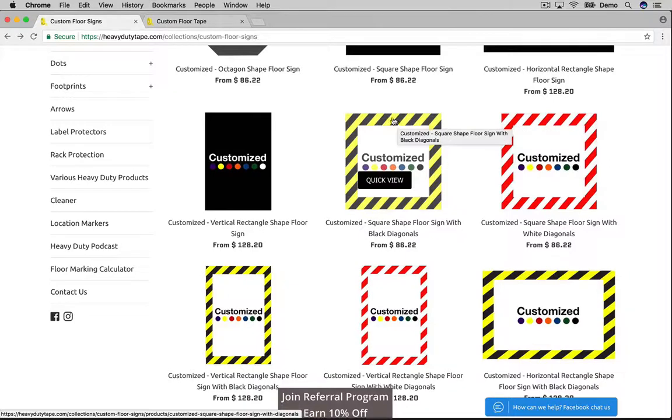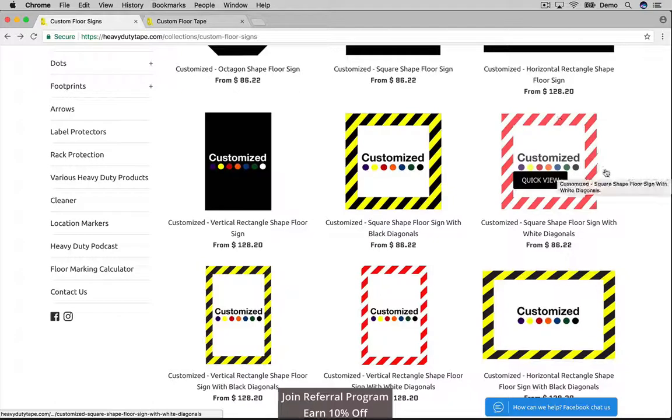And what we're doing here, just so you can understand why we've separated these out the way we have. This product here would be for black diagonals, and this product here, which looks very similar, would be for white diagonals. And the reason we did that is so that we could pick a background color without having to worry about the alternate color there that is creating the diagonal.